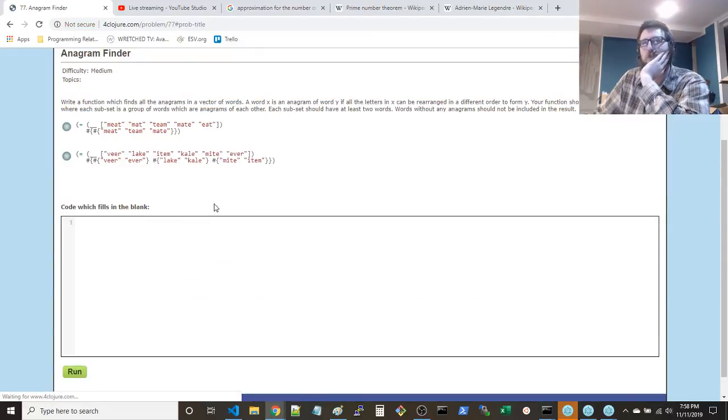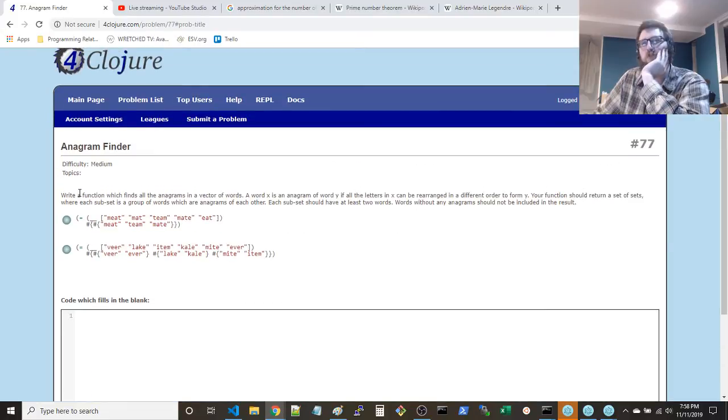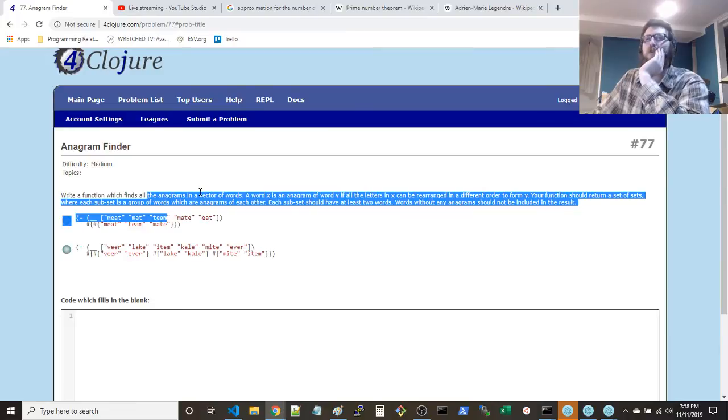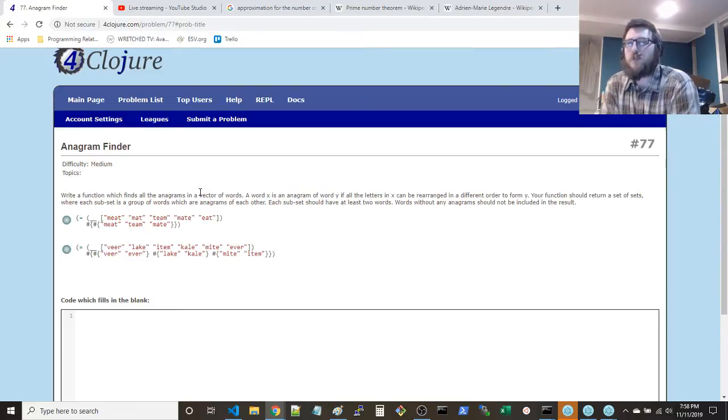So Anagram Finder, okay, 77 medium. Write a function which finds all the anagrams in a vector of words. A word x is an anagram of word y if all the letters in x can be arranged in a different order to form y. Your function should return a set of sets where each subset is a group of words which are anagrams of each other. Each subset should have at least 2 words. Words without any anagram should not be included in the result.